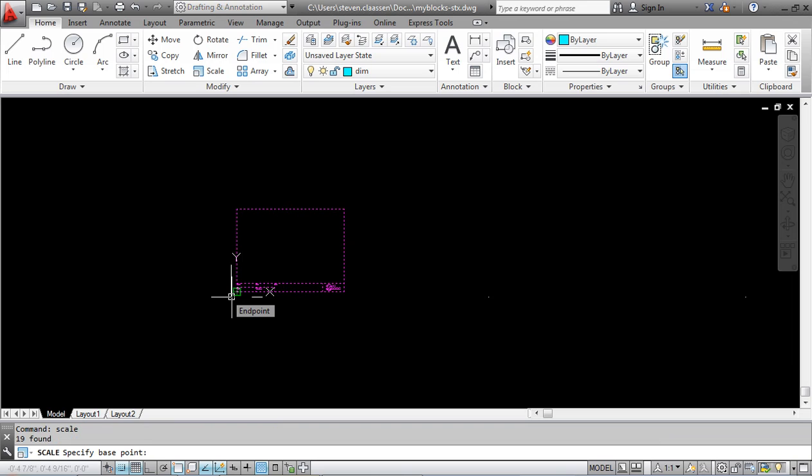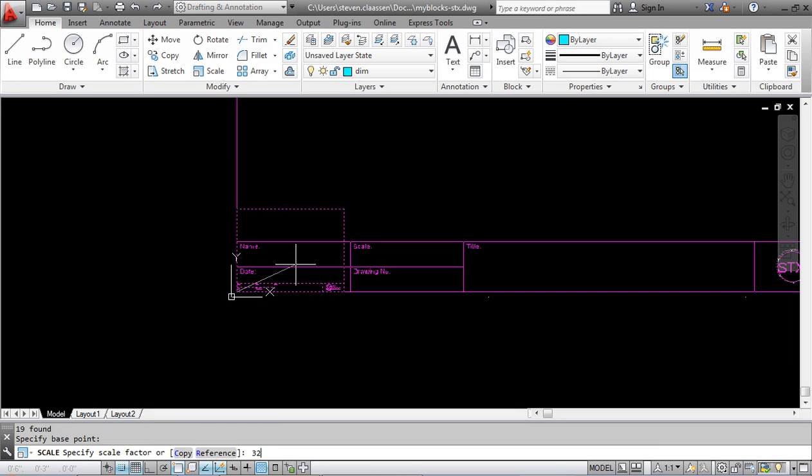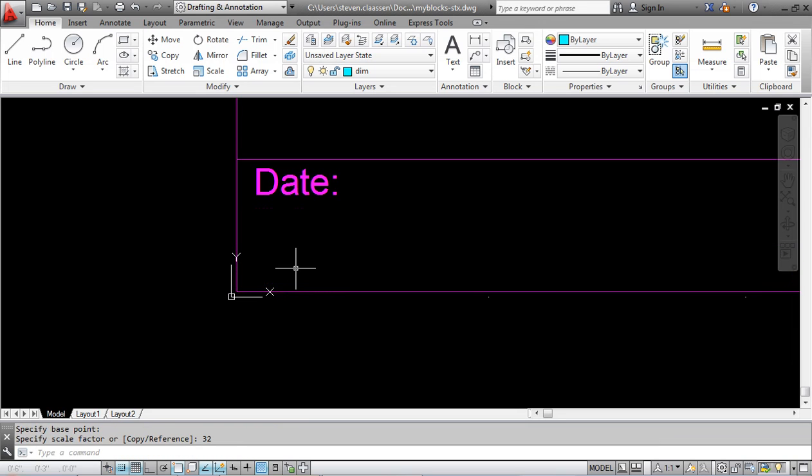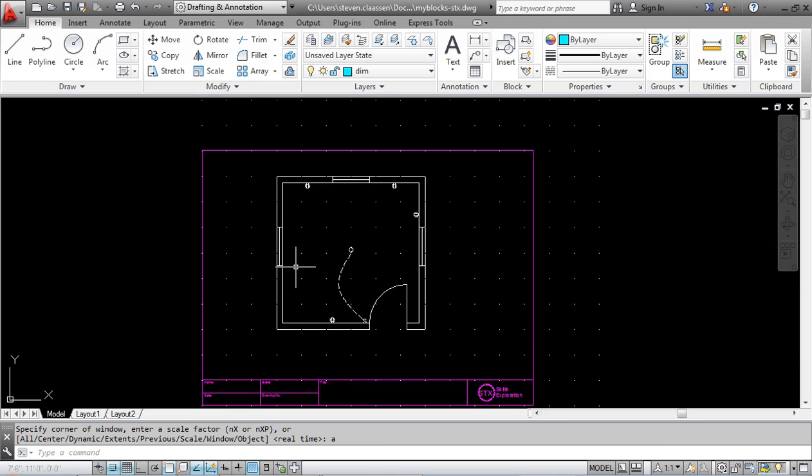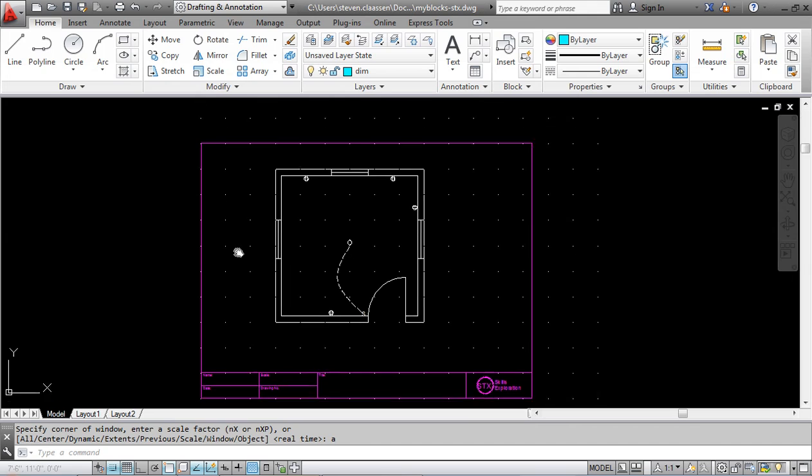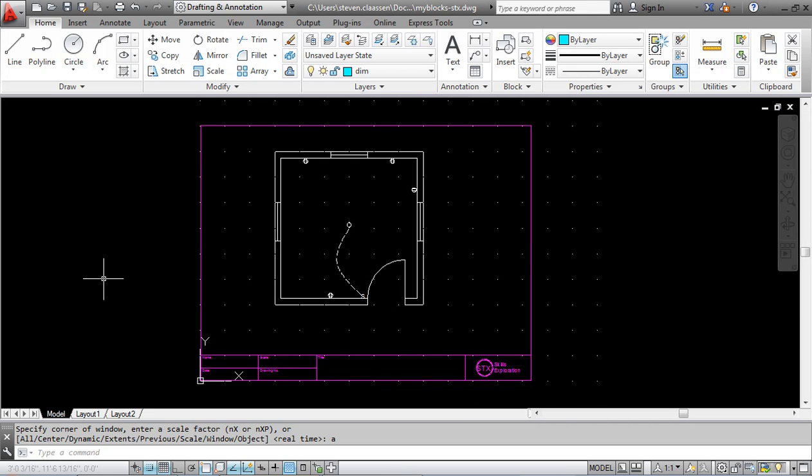And I'm going to click on the bottom left-hand corner, and you see I have OSNAP on. And we're going to scale it up by a factor of 32. And that scale 32 matches when we originally scaled up our drawing limits. So there you can see that the border actually fits around our floor plan.